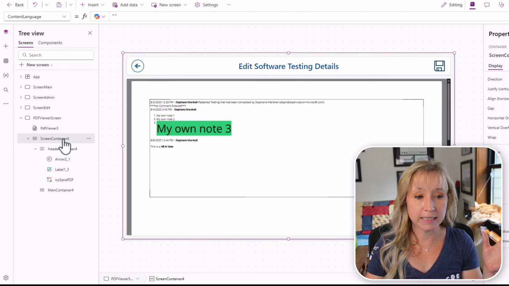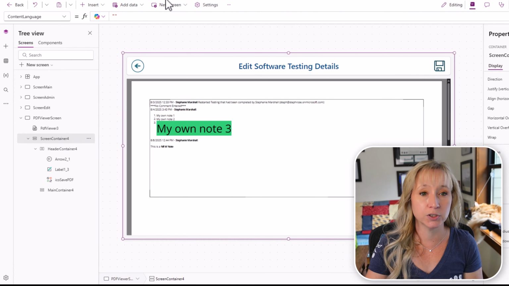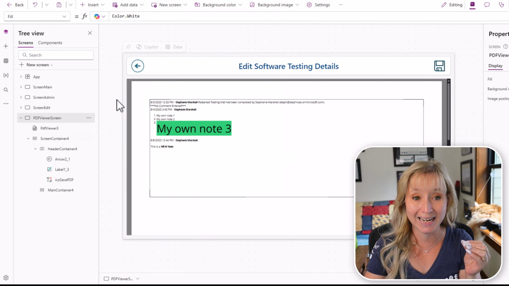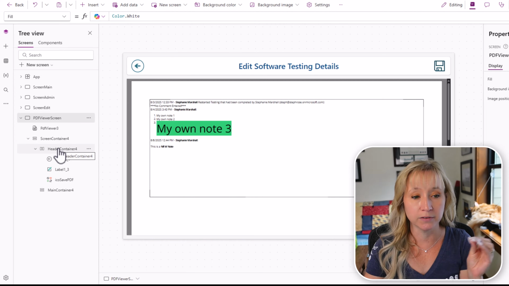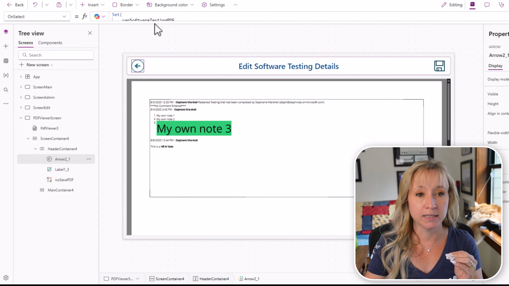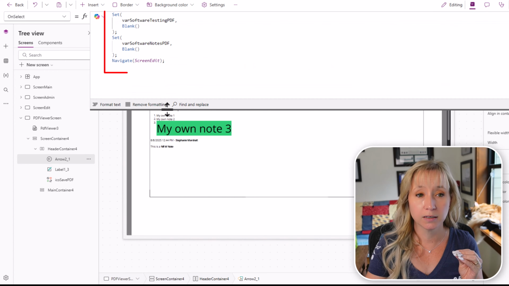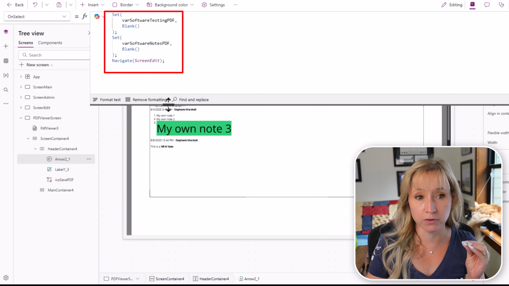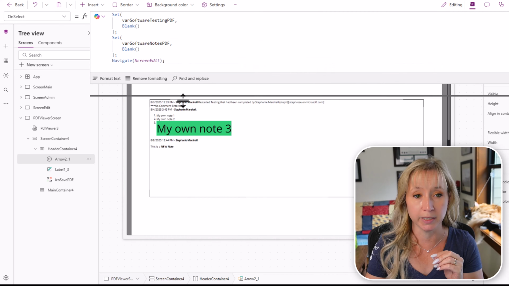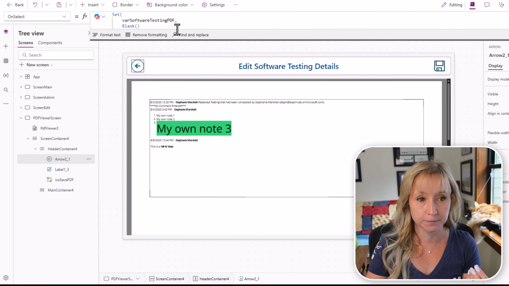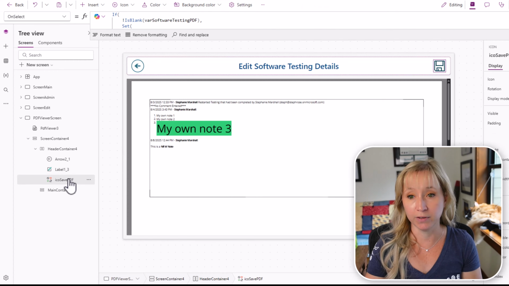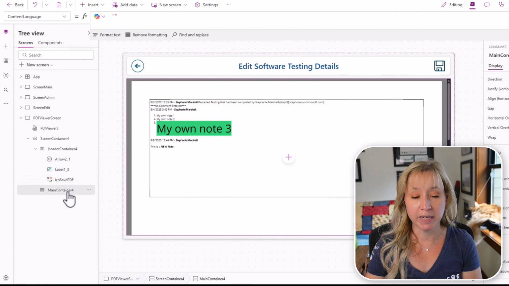We have the screen container, the whole thing. I'm leveraging the new screen header and footer, so we have all of this maintained for us. It all automatically flows with our containers. We have the back arrow that is, on click, removing our variables, either software testing PDF or software notes PDF, and turning them to blank, and we're going back to the main screen.